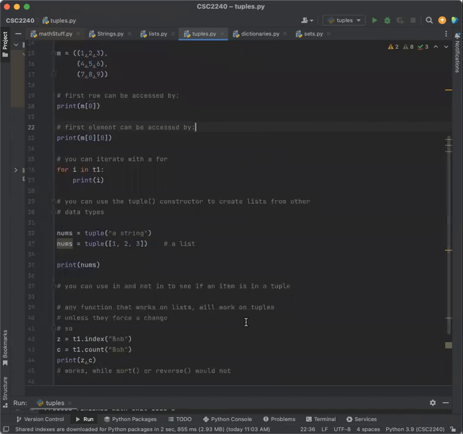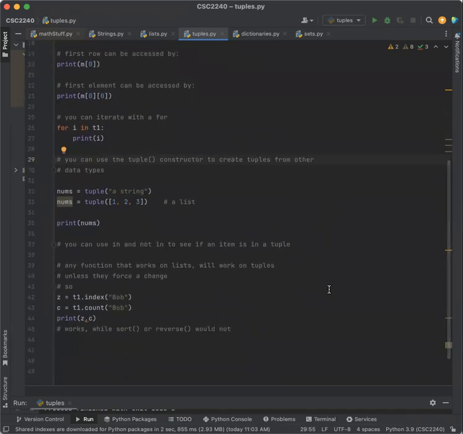There is a tuple constructor, just like there's a list constructor. So you can create tuples from other things. You can create a tuple from a string. You can create a tuple from a list. All that stuff is all okay. You can still use in and not in as a test to see if something's inside of a tuple or not, if it's contained there.